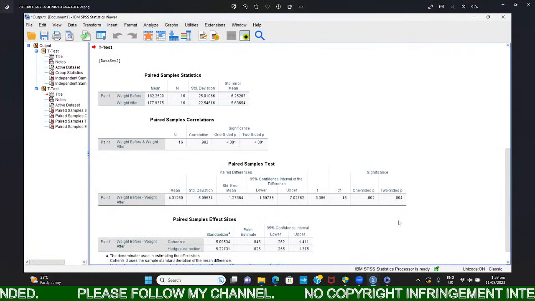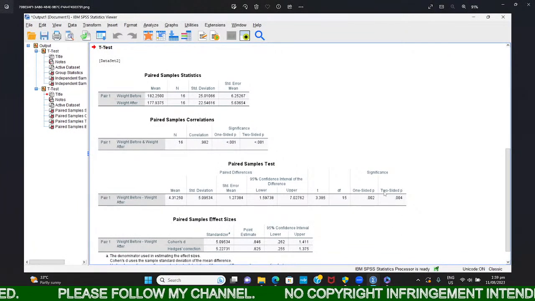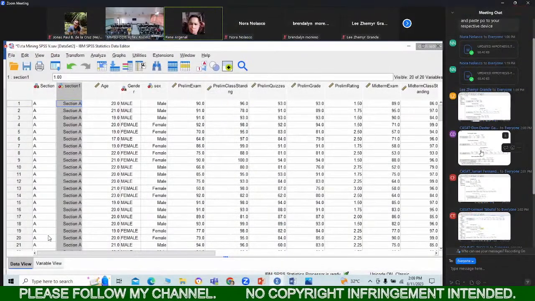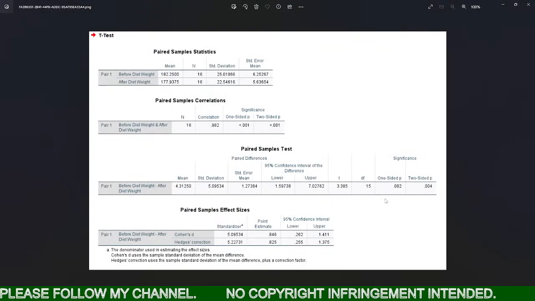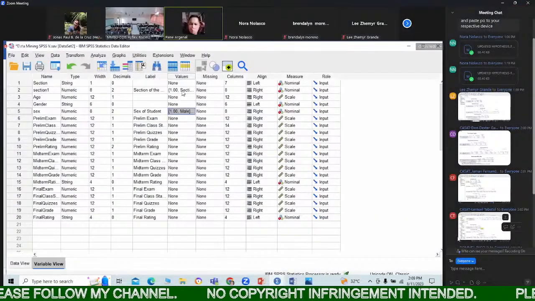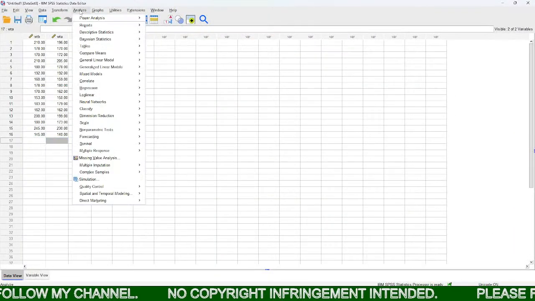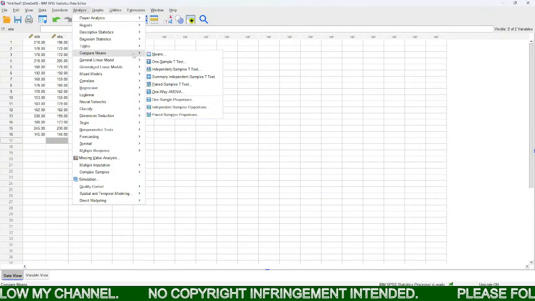So we have here encoded it as section 1, no? So you have there, if you double check on the variable view, under section, you have 1 is for section A, 2, section B, 3, section C.